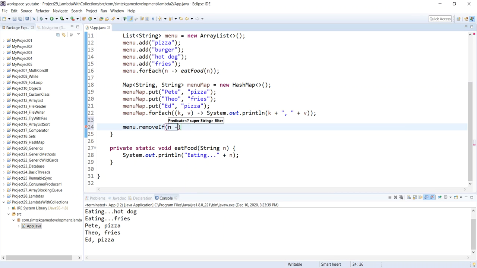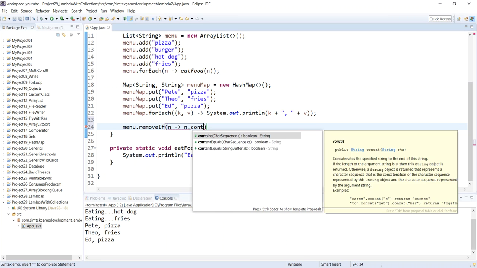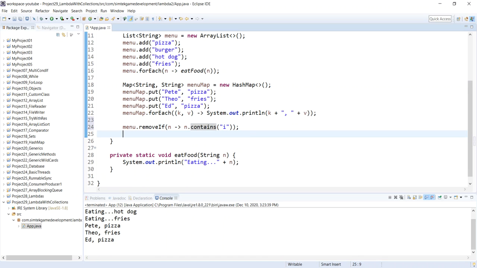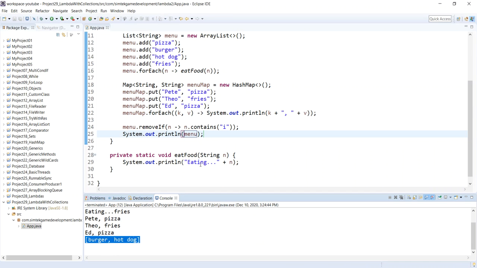Basically, we'll just say what I used before. Did I use N? Yeah, let's use N again. N contains I. And that's a letter I. All right, then we're going to get rid of fries, and we'll get rid of pizza. Let's print this out because it doesn't do a print out when you're doing the removeIf. So we'll just print out menu. Here we go. Save it, run it. Ah, look at that. So we got rid of our fries and our pizza.